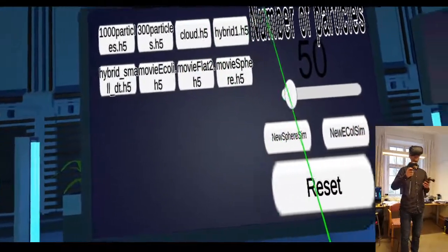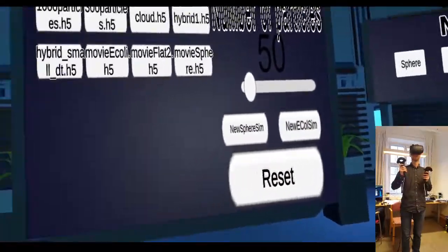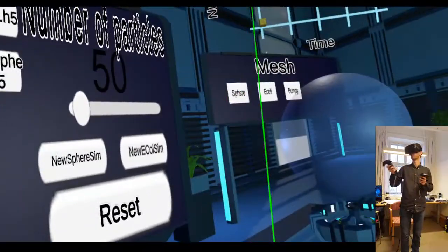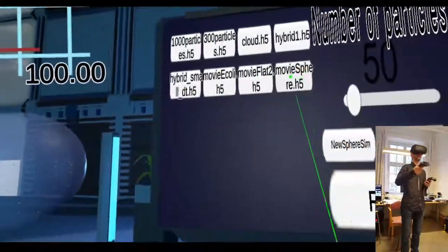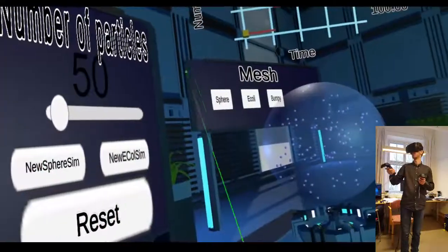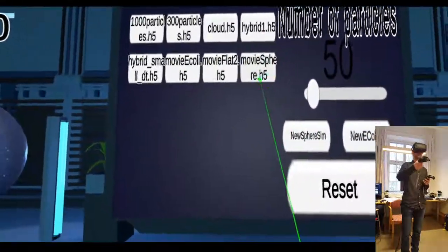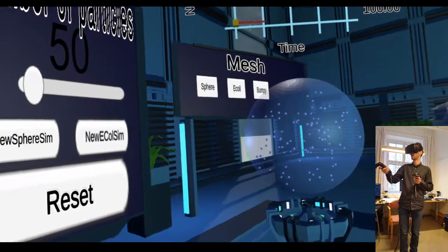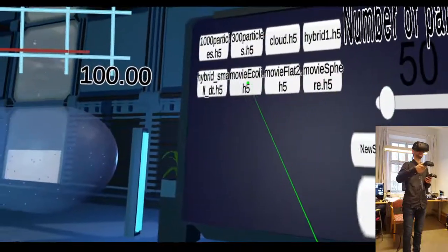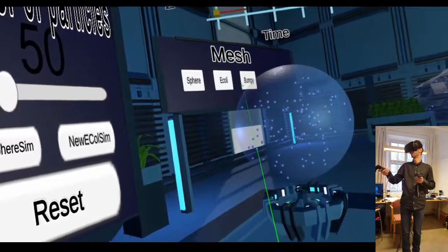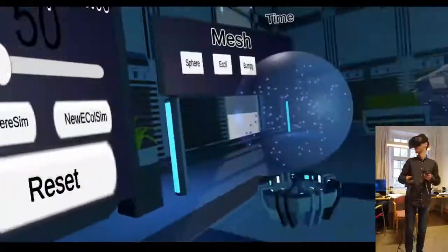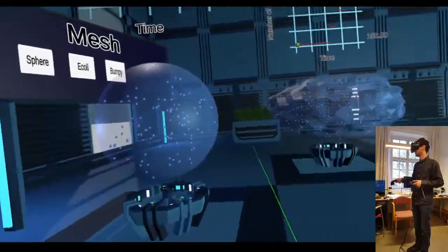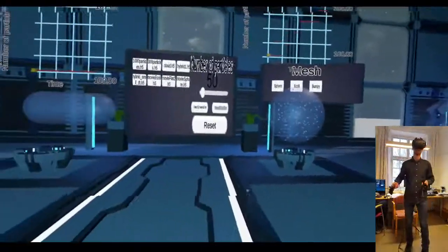So if you watch carefully, I chose the mesh first, and then I chose the file which belonged to the mesh. If I picked sphere here, I picked the movie sphere. If I picked E. coli mesh, I picked the movie E. coli. And if I pressed bumpy mesh, I picked the movie flat. And right now we have 3 simulations here with all different meshes.